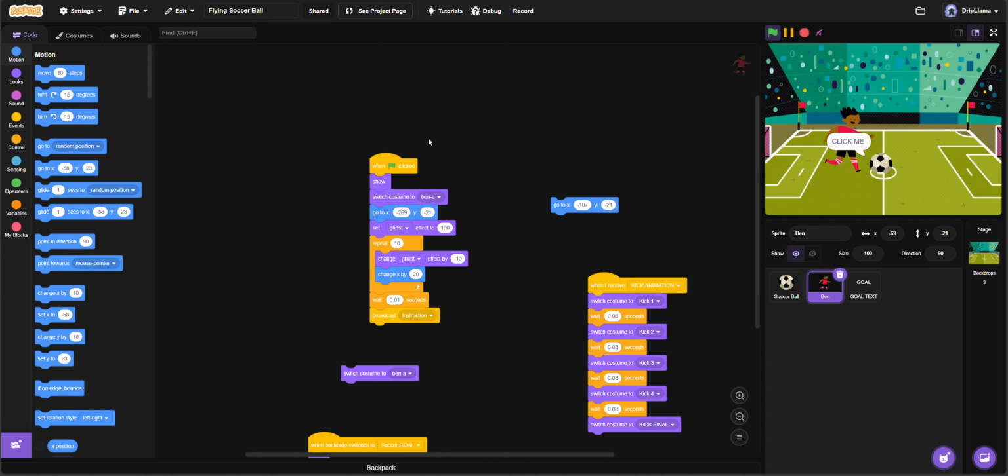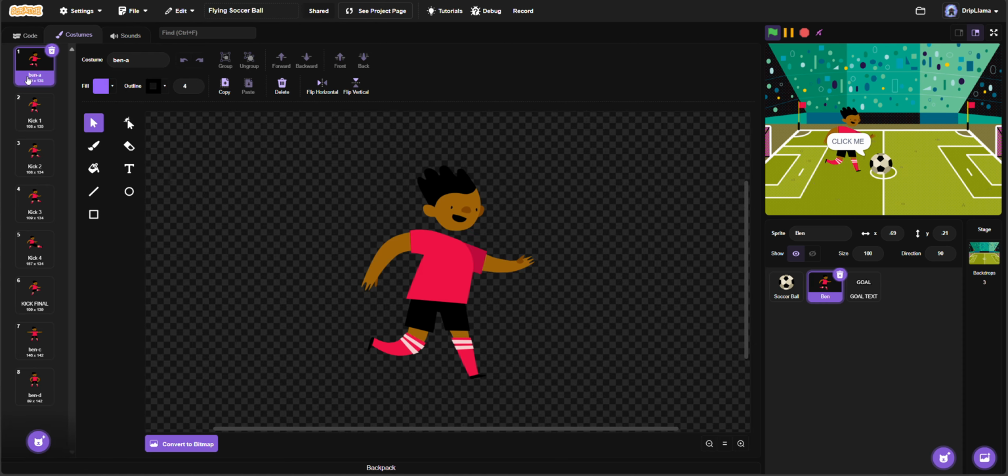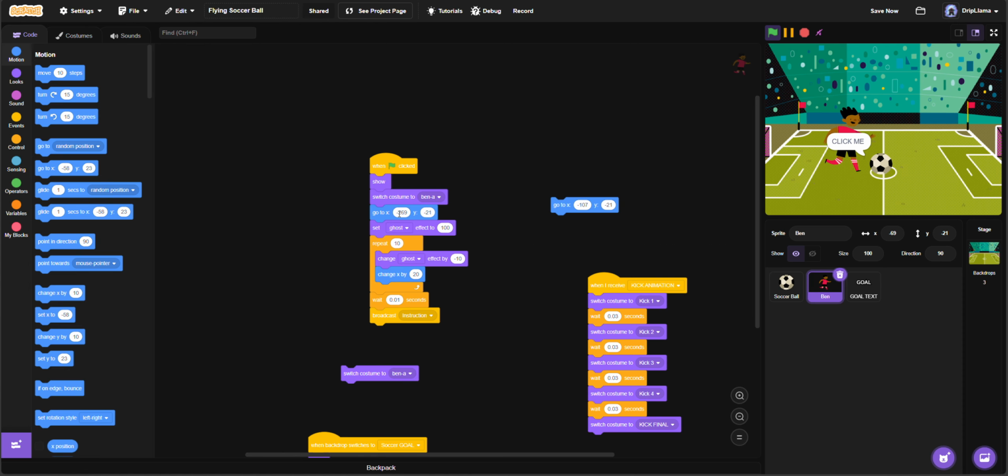Now here's the thing, Ben, right? When green flag clicked, show just makes him show, and it switches to costume Ben A. Then it goes to -269. You'll see why, because I set the ghost to 100 and I made it change the X by 20, positive 20, and change the ghost by -10. That means that I'm making it seeable.